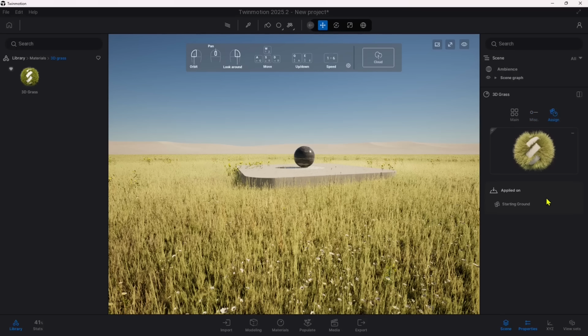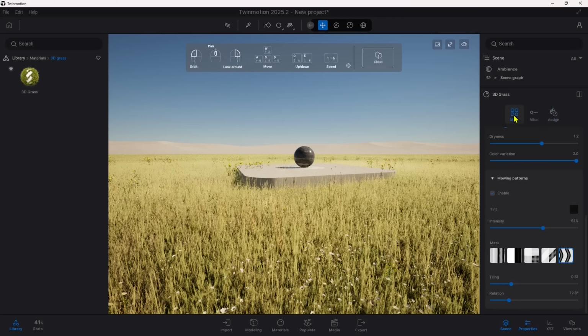And then here in the assign, you can see where this is applied. So we can see that this is applied to the starting ground mesh. But this will help you to keep an eye on and manage better the grass in your scene. Again, it's not so heavy, but try not to exaggerate.